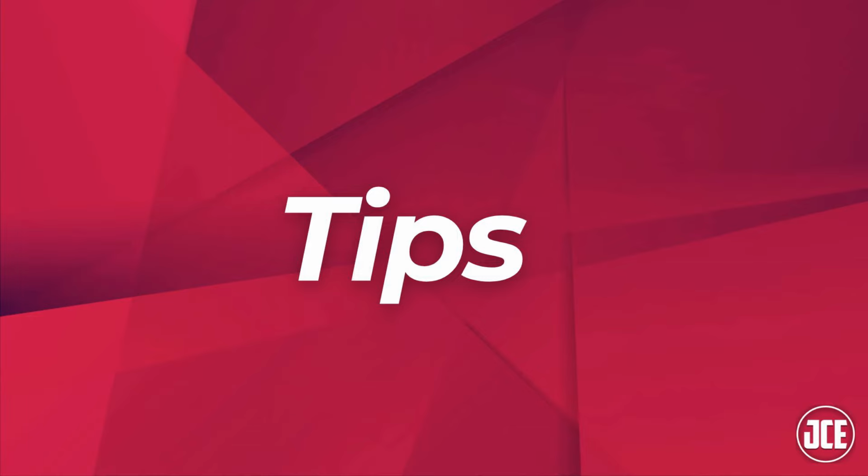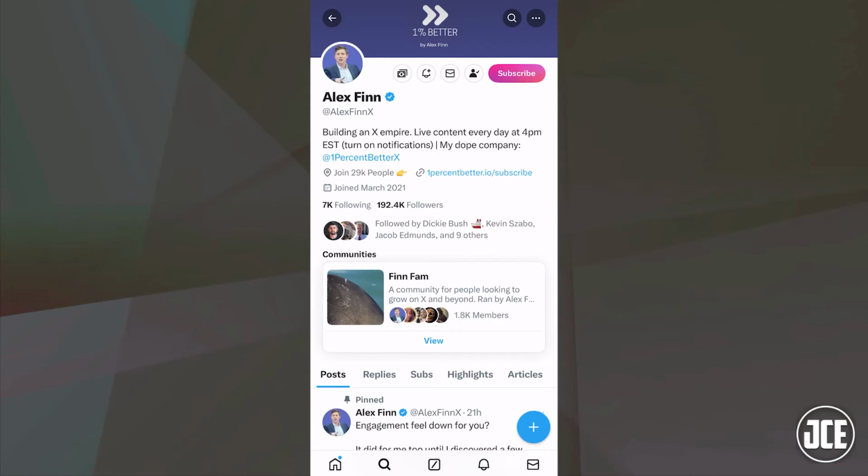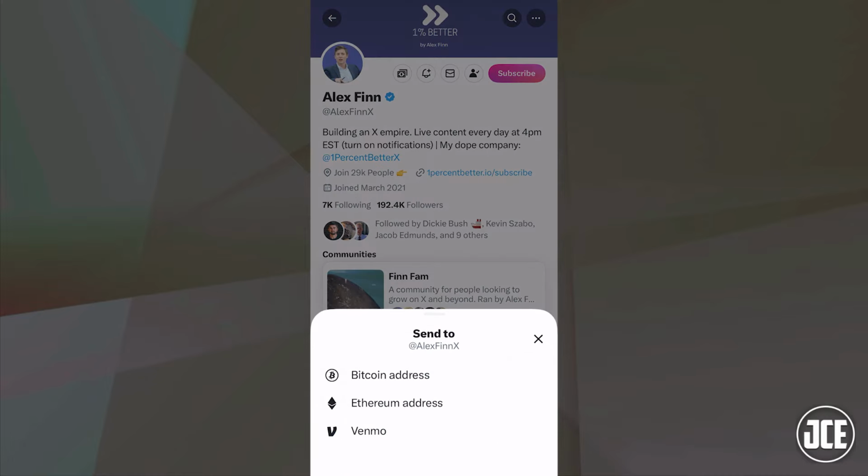You can also sign up for tips. This shows up as a little dollar bill on your profile, and if people click on it, they can send you money either through Venmo or other cryptocurrency wallets, and you can sign up for this at any time. All you have to do is hook up your financial account information, and then people can start sending you money.